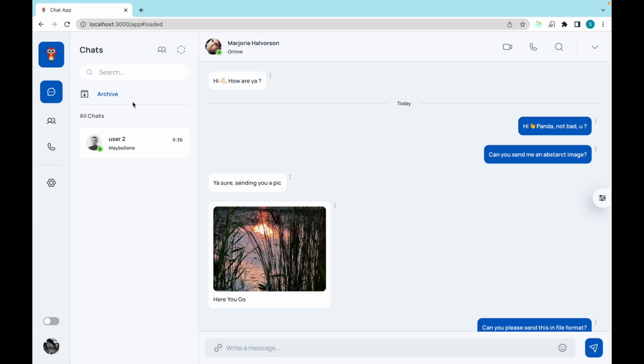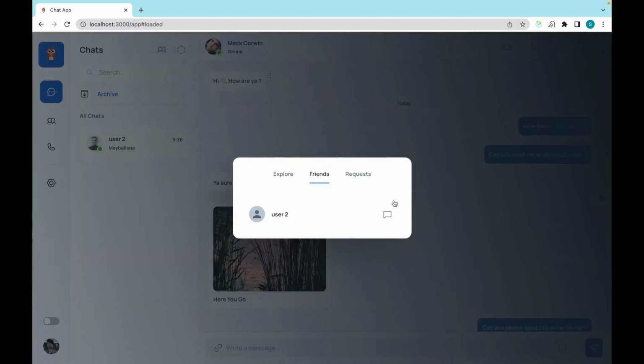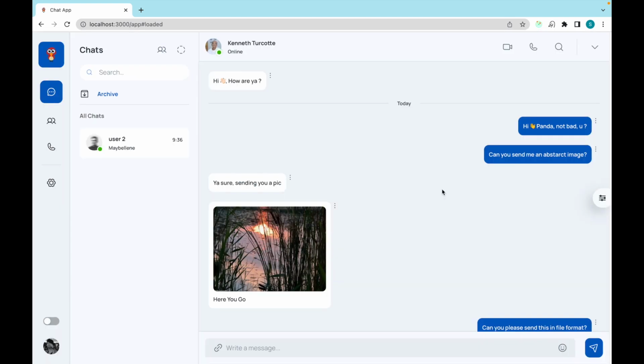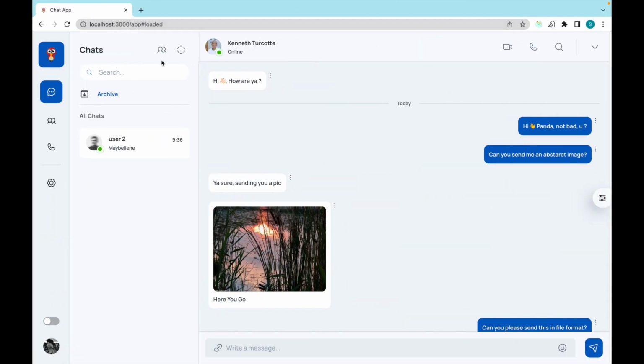Now the next question is how we are going to start a chat, or start a conversation, after the user clicks on this button. So let's see how we are going to handle that, and how we can implement something like this.